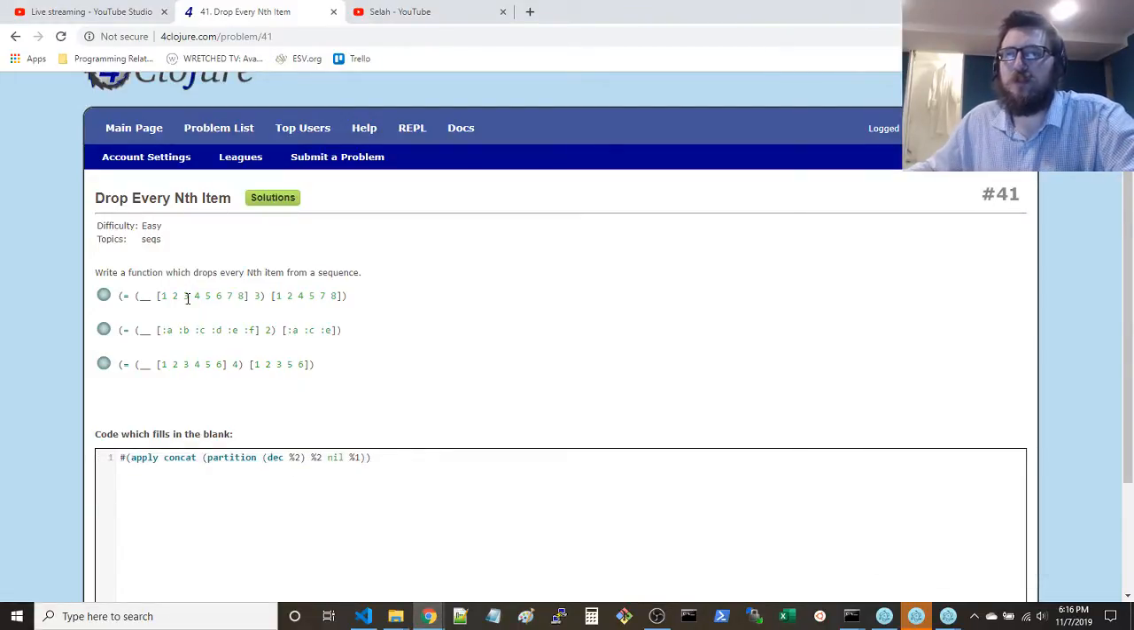So okay, drop every nth item. Write a function that drops every nth item from a sequence. So 1, 2, 3, 4, 5, 6, 7, 8. Every third item means you're going to lose 3 and 6. So 1, 2, 4, 5, 7, 8. Here, with the second item, you lose B and D and F, so you get ACE. And then here you get 1, 2, 3, 4, 5, 6. You're going to lose 4, so 1, 2, 3, 5, 6.